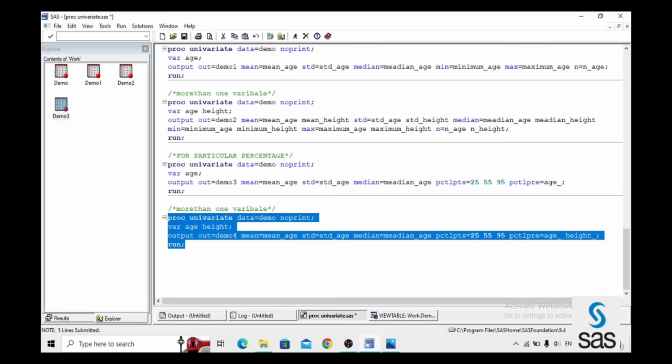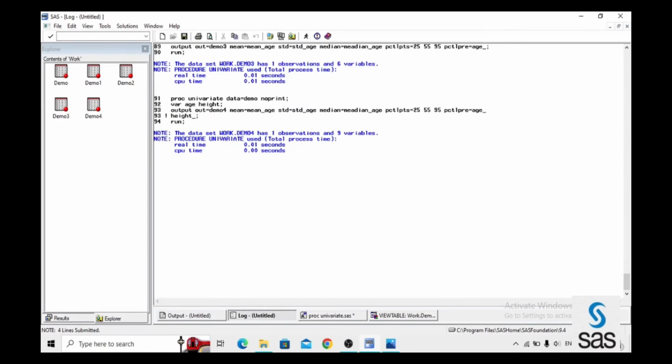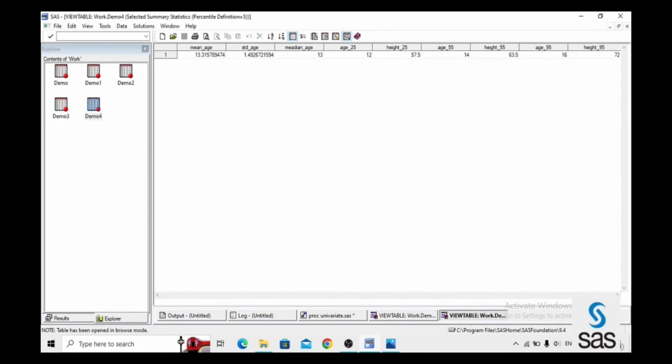Now we are running this code. Before opening the dataset, the log is clear, demo4. Yes, you get age 25 is 12, height 25 is 57.5. We are now running this height statistics, and 55 age, 55 height. Like this, you get some particular percentile values.